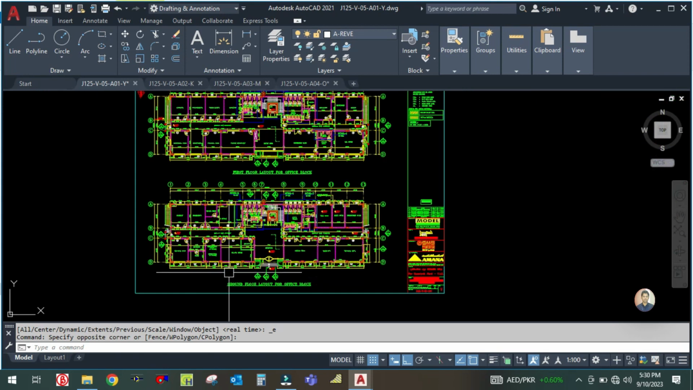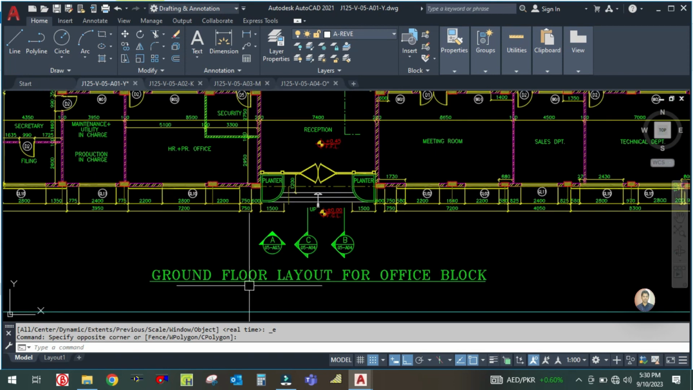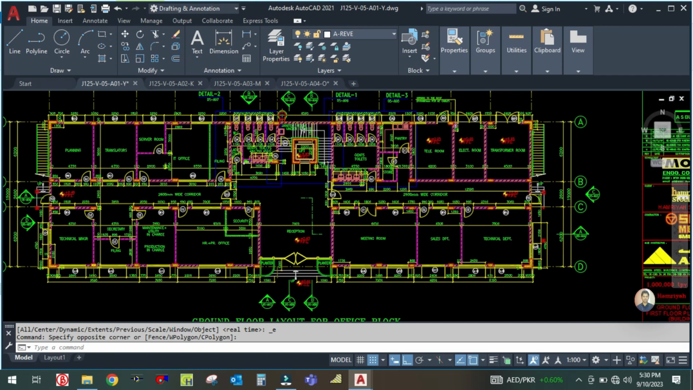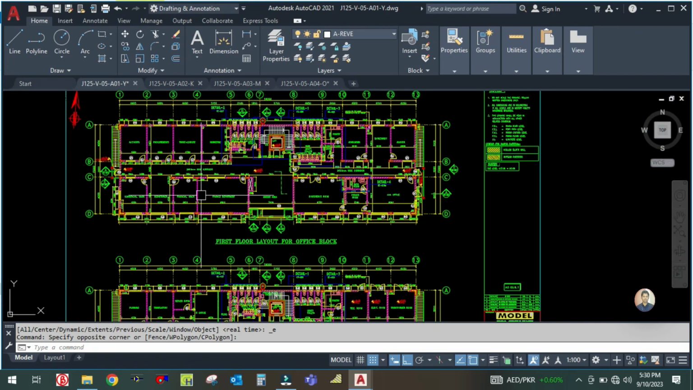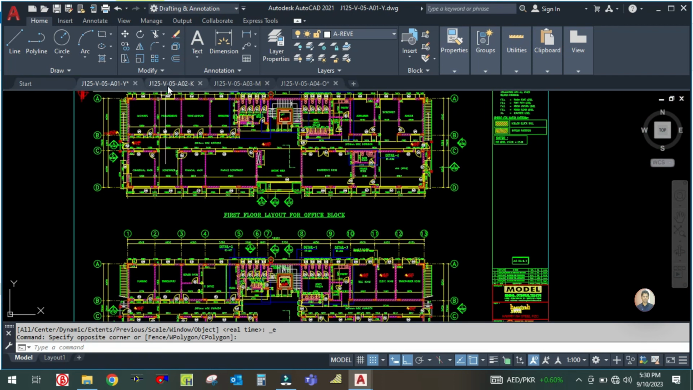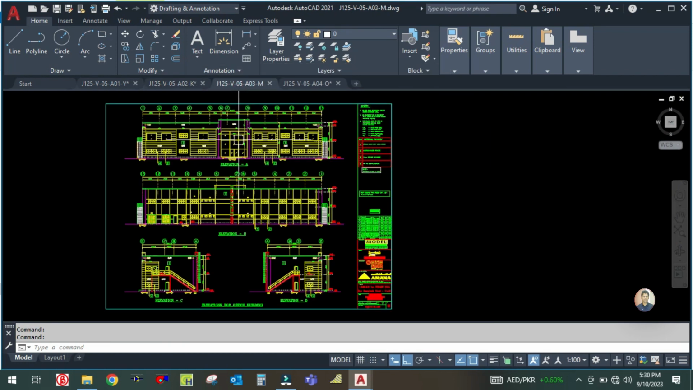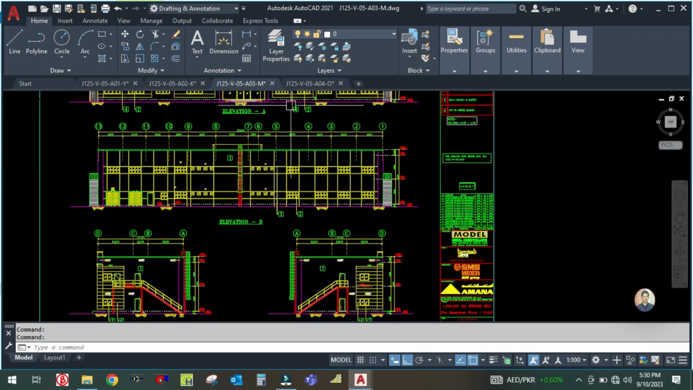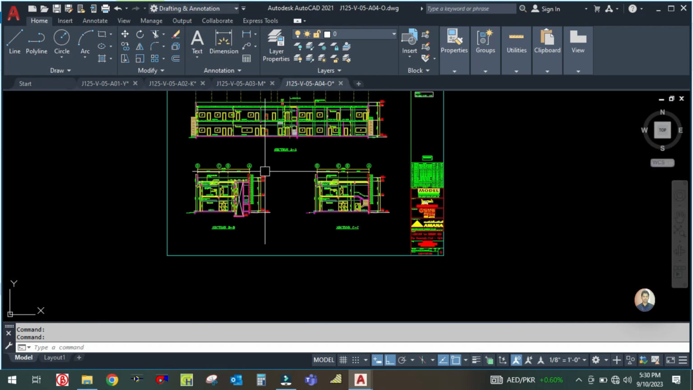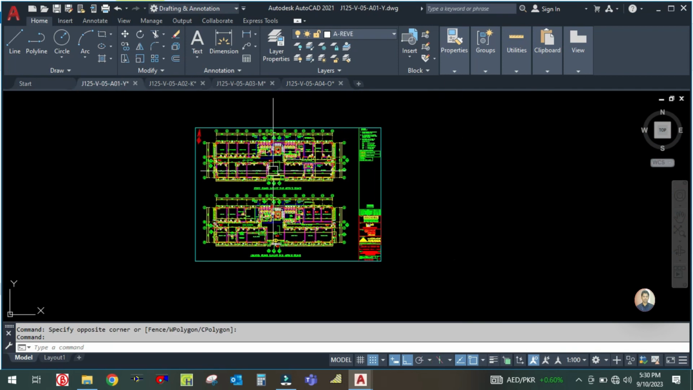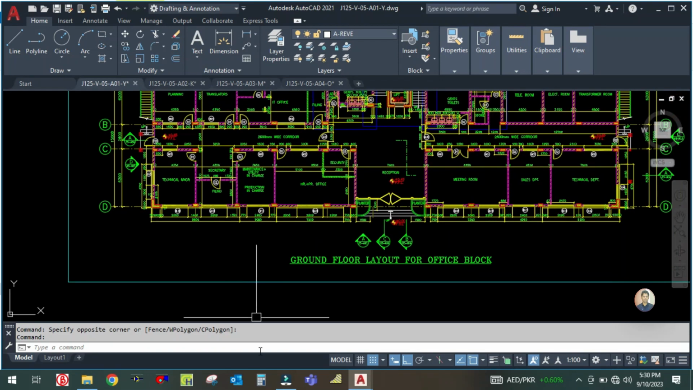As you can see, this is the floor plan, and there are two floors in this building. This is the ground floor plan and this is your first floor plan, and this is your roof plan. This is the section elevation and this is the section view. So we'll start from the ground floor. Let me open this app software.